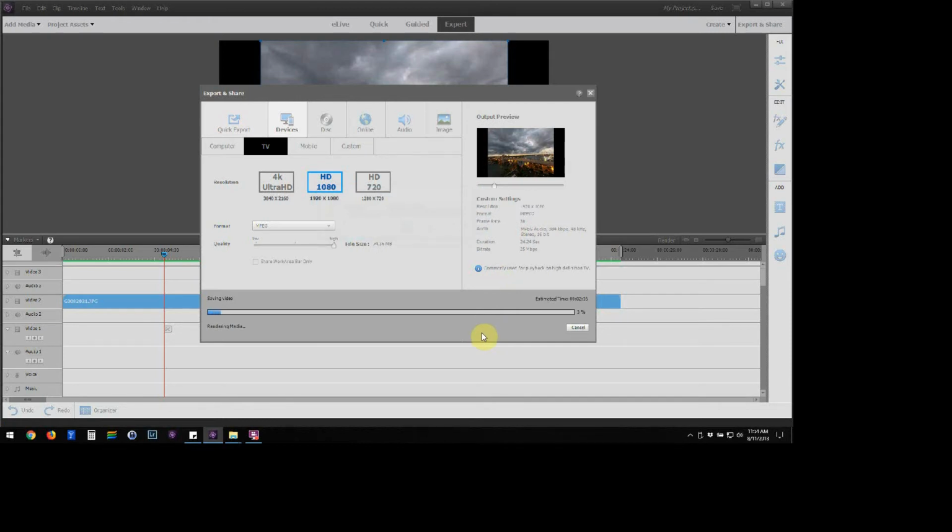This one I did last February when I was in Miami. This was right off the balcony of the hotel room. And it goes and saves it. It takes probably about a minute and a half, 2 minutes to save it.